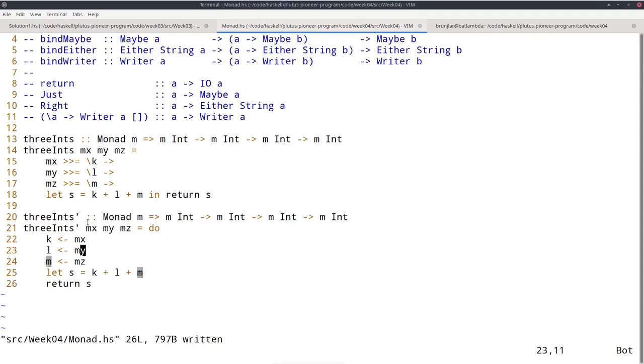So normally, in this case, instead of using explicit binds, you would use do notation. For shorter expressions, it's more or less a matter of taste. You can always use do notation, but you don't have to. And often, if it's like one or two computations, then people also use explicit binds. But as I said, it's a matter of taste.